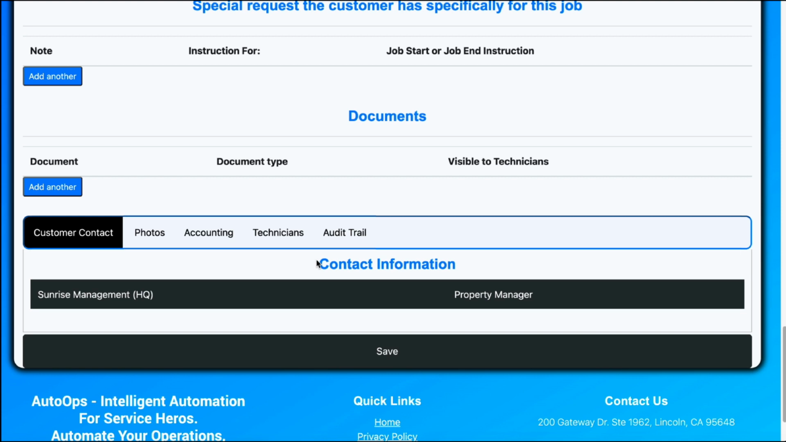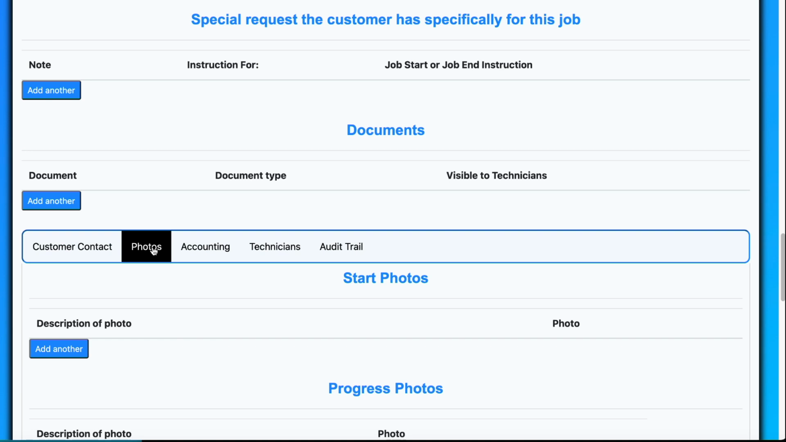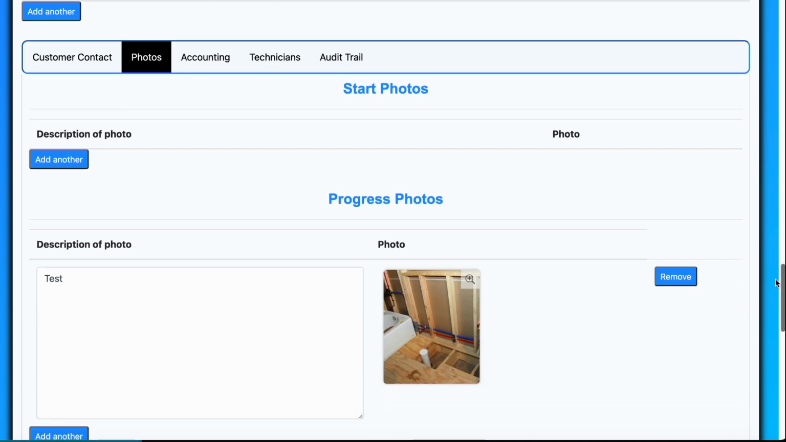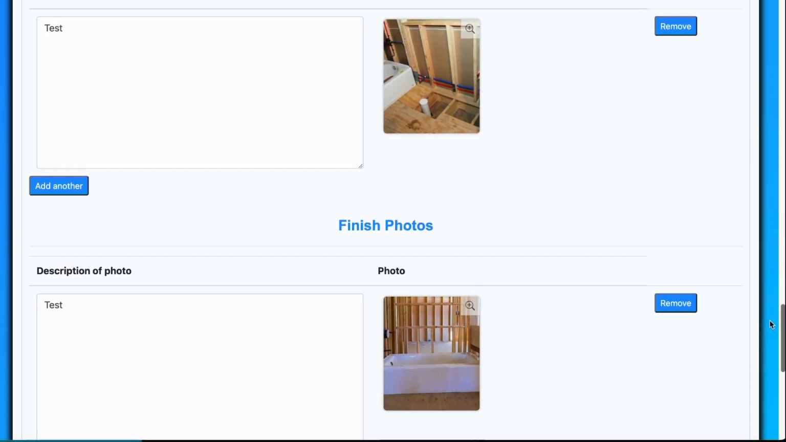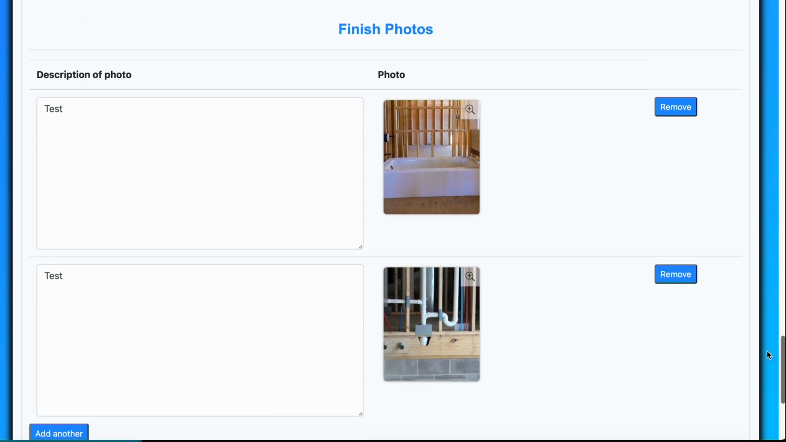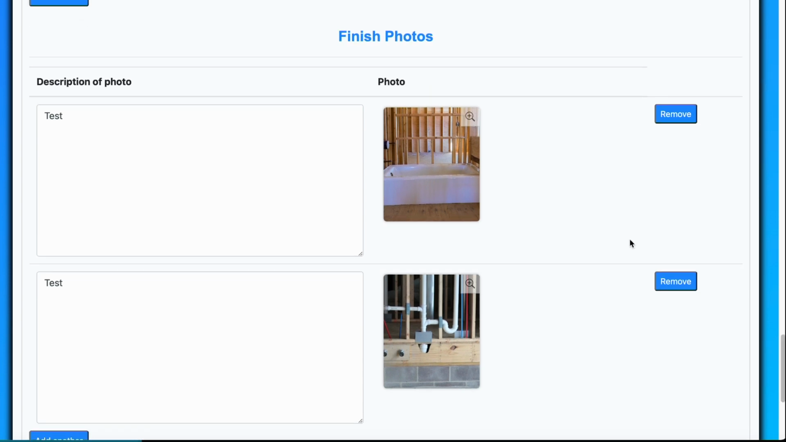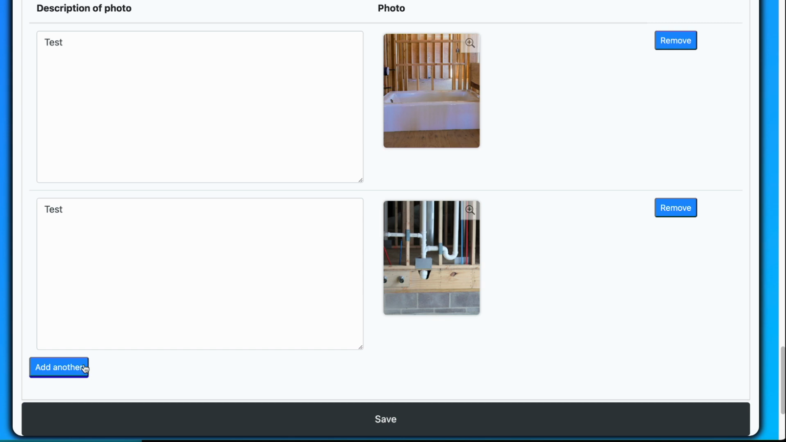Next, I'll go through some of the other tabs. I'll start with this Photos tab. Here we can see photos that are attached to the job. There's Start Photos, Progress Photos, and Finish Photos. As we saw on the Job Type Settings page, different job types set rules on the minimum and maximum number of photos for different stages of the process. For the start stage, generally at least one photo is required. The finished photos are added at the end of the technician workflow. Photos can be added by clicking this Add Another.